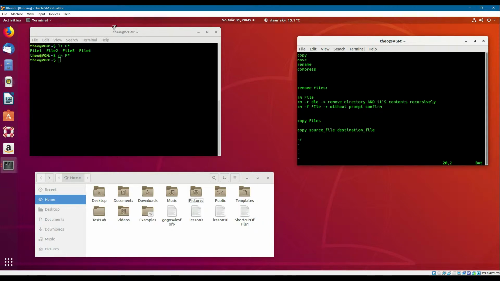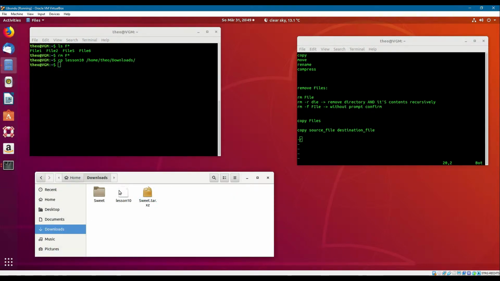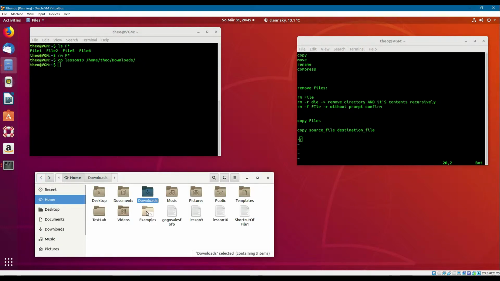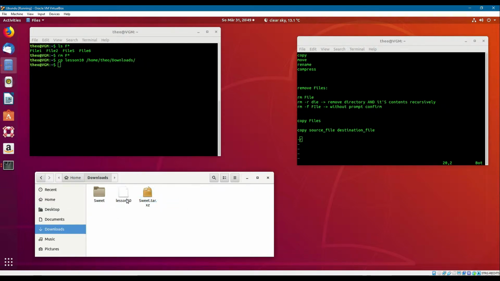So let's see it happen. We want to copy lesson 10, and our destination would be home, then here, and then inside, let's say, our downloads. Let's check our downloads, and it is here. The lesson 10 is here. We have copied successfully.